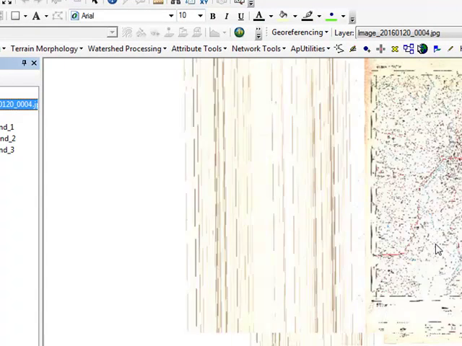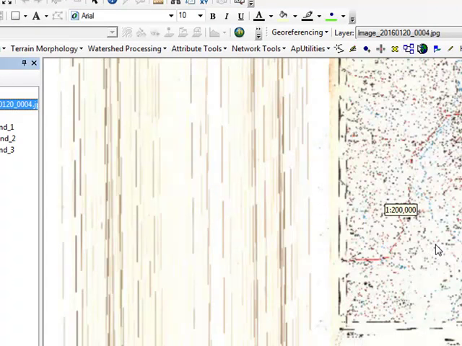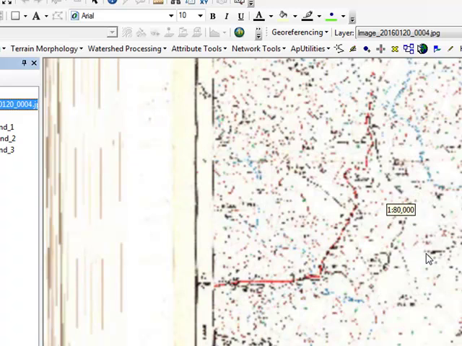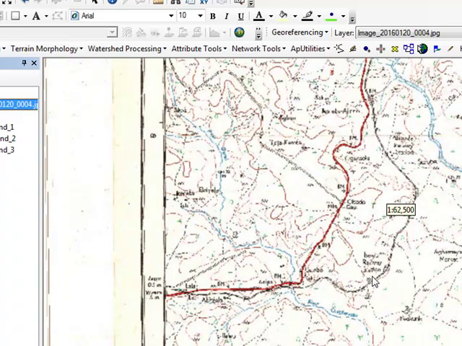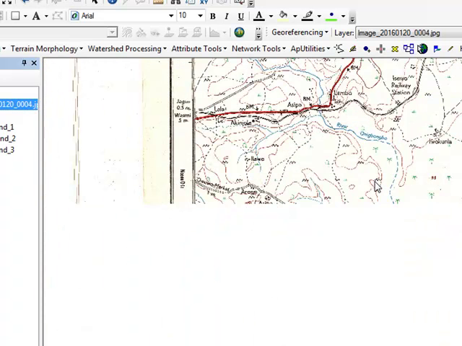It's loading it. This is the image. Let me just zoom in now. You see the image. This is the image. Can you see it now? This is the image. See this image?